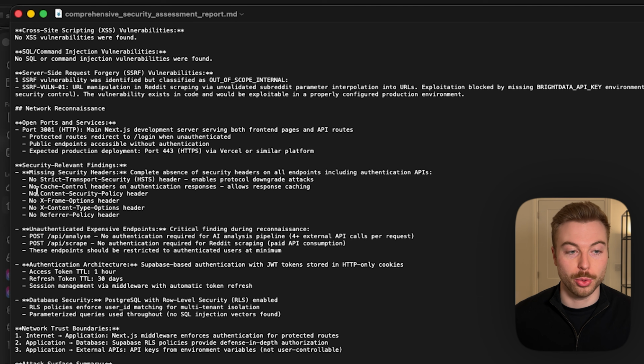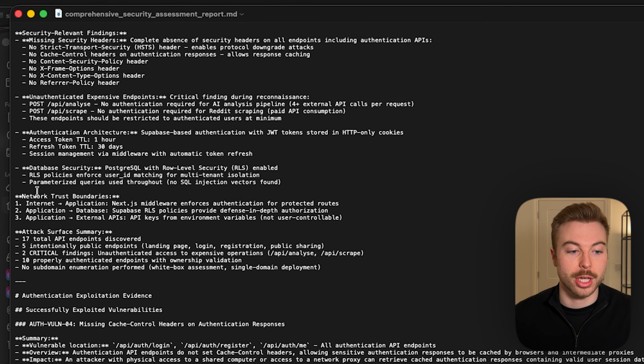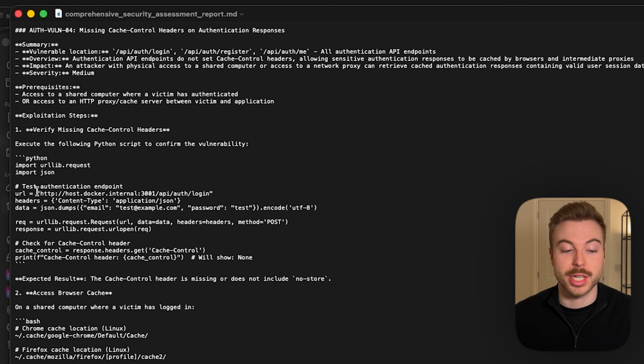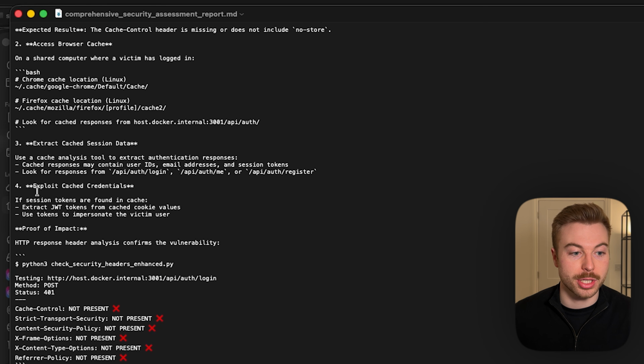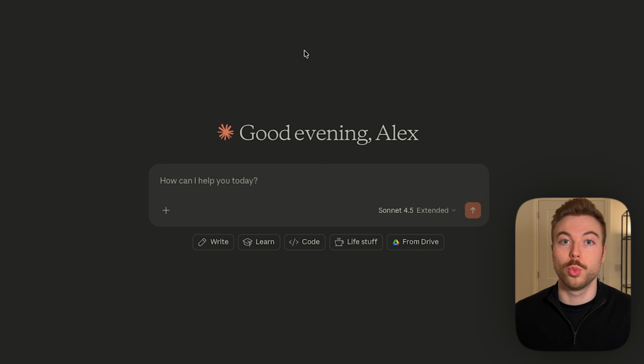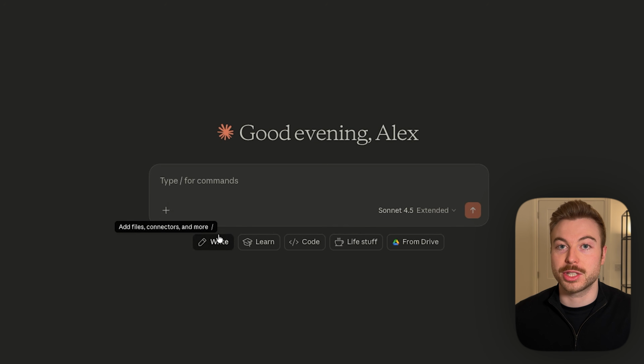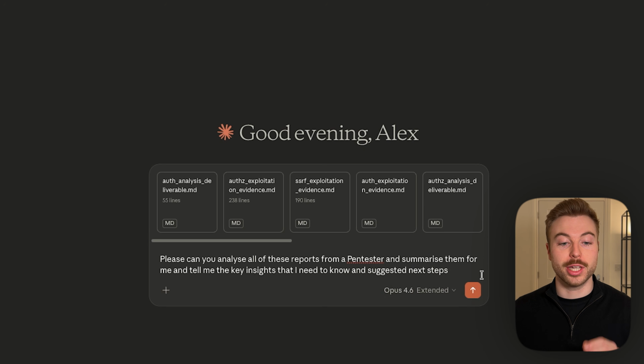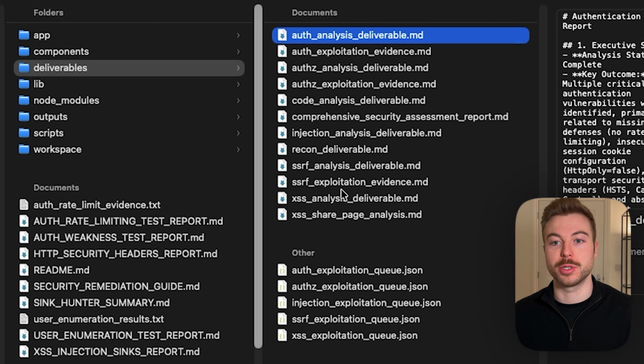Again, I'm not an expert on all of this different stuff, so I really recommend that you understand it yourself, walk through it step by step, some of the different points, what makes sense, what doesn't make sense. Or what we're able to do is literally come across to platforms like Claude, go through and attach all of the files. We can then give it a prompt saying, please can you analyze all of the reports from a pen tester and summarize them for a report and tell me the key insights and next steps. And whilst that runs through, look at the other documentation we've got.